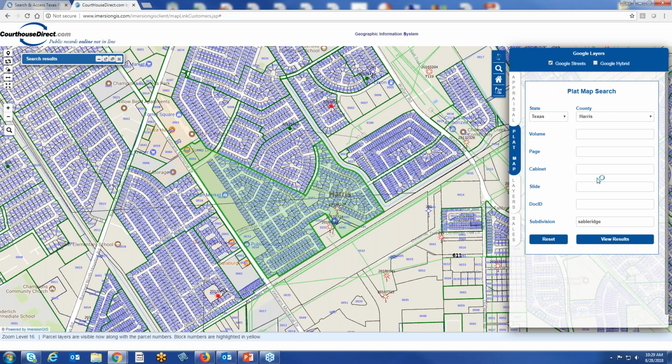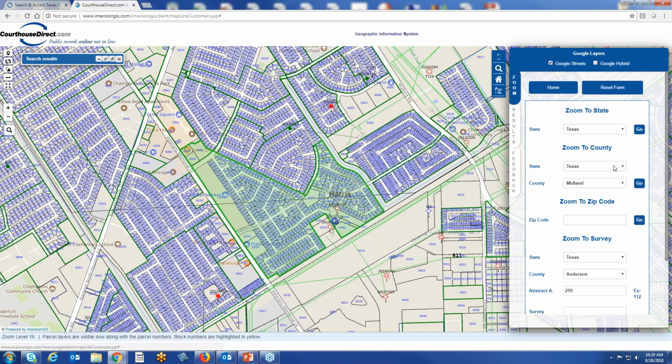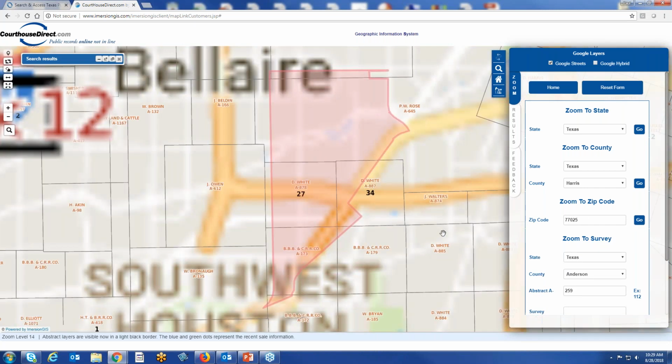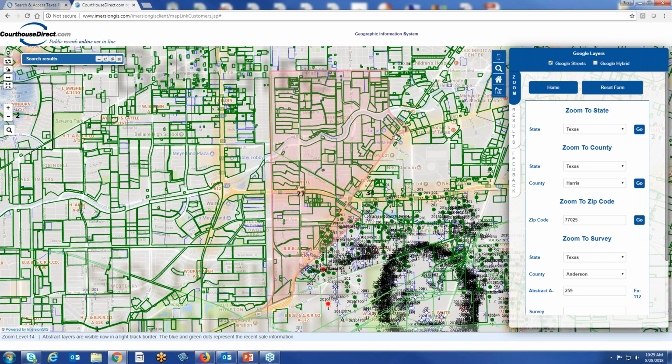I could also, if I wanted to, go back to the home button here, or go back to the search button, and pick another county. I'm just going to go back to Harris County. So let's go to Harris, click the go button. And so I have a zip code that I want to go to, for instance, 77025. Go there. You can see how it's highlighting that area for the zip code.